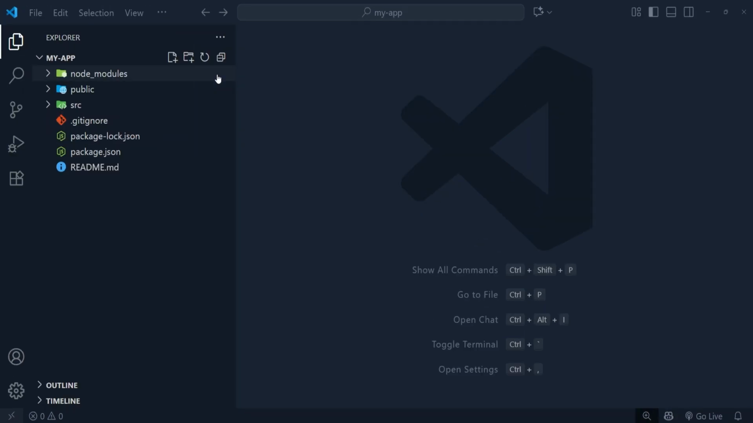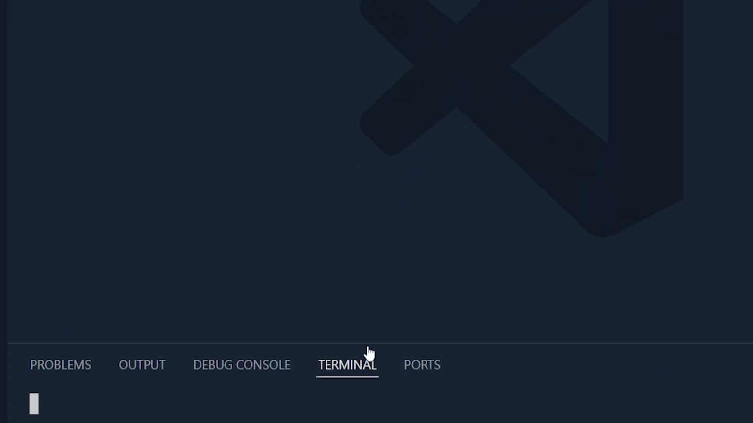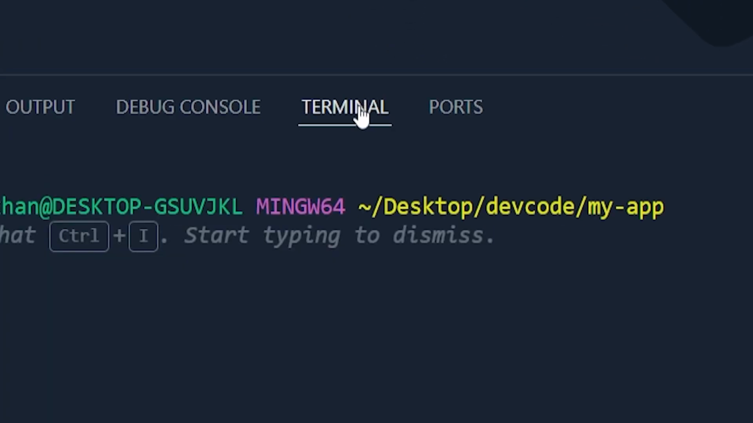Alright, let me set up VS Code a little bit so you can see everything clearly. After that, I'm going to open the terminal inside VS Code by pressing Ctrl and the tilde button, and it's going to open the terminal inside VS Code.